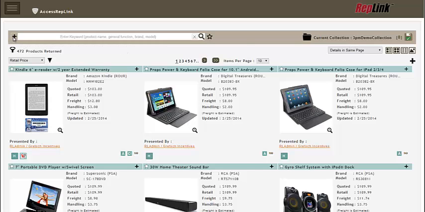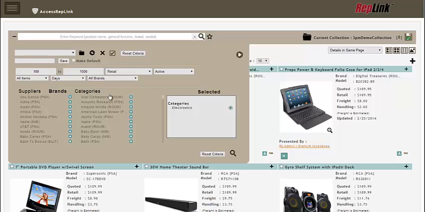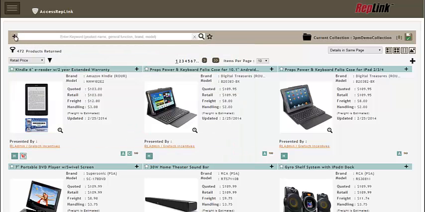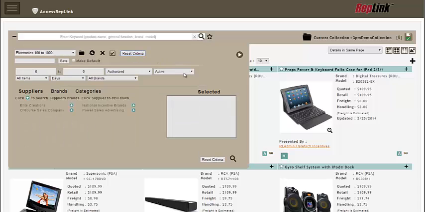answer. But I want to be able to save this so I don't have to type in 100, 1,000 and choose electronics category. I want to save my question, so I'm going to come in here and type in electronics 100 to 1,000, and I'm going to save that so that the next time if I reset my criteria, all my criteria is reset. If I know I want to search electronics 100 to $1,000, I select it and I click open, and it fills in all of my criteria so that I can now do my search and get the results that I want.